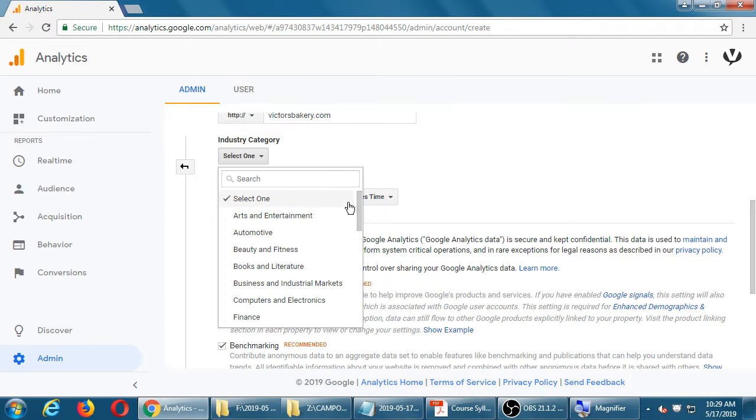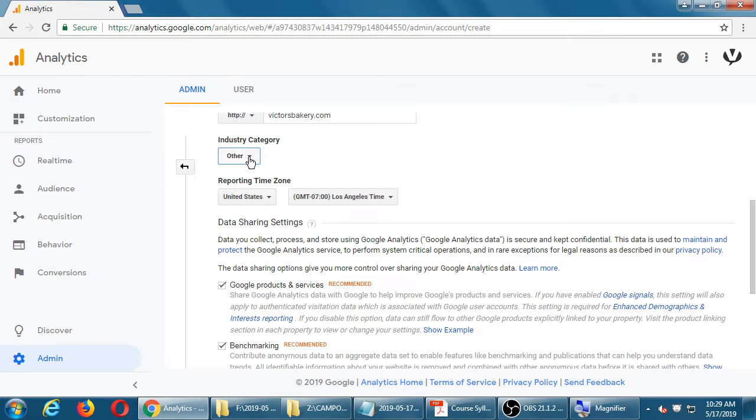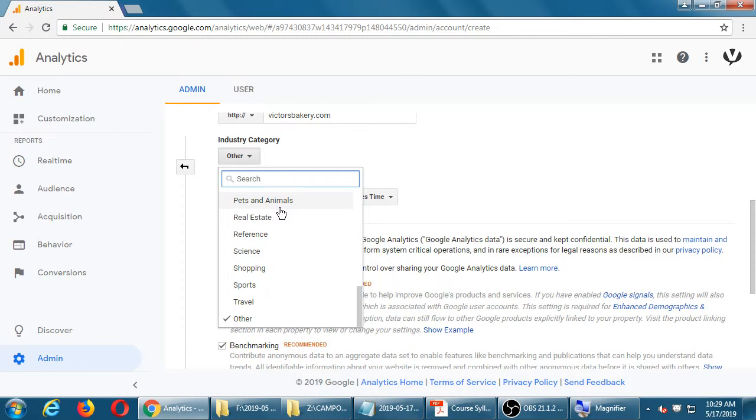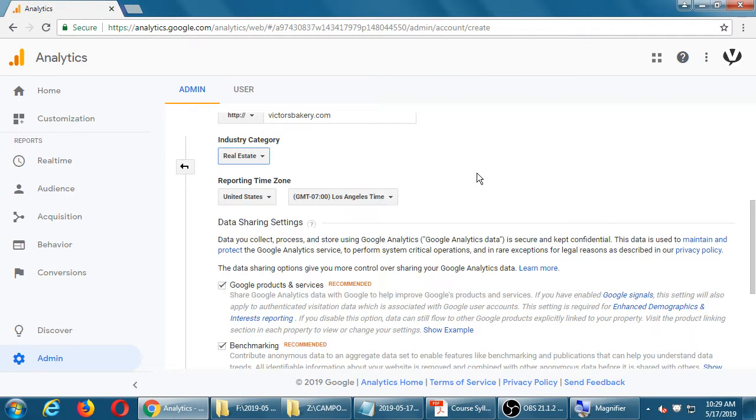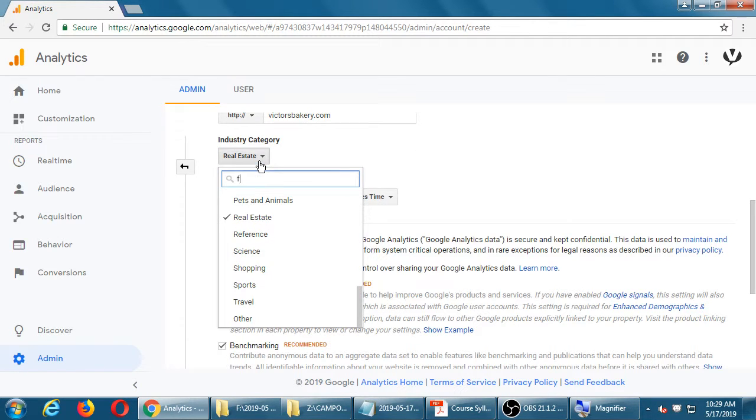If you don't find a particular category you fit into, we have other, and that'll be just fine. If you go into the wrong category, if I'm Victor's Bakery but I go into real estate, it's not really catastrophic that you're in the wrong spot, but you won't get the best settings and features out of it, and it can be changed, and we'll see how later in case you did it wrong. But I'll put food.